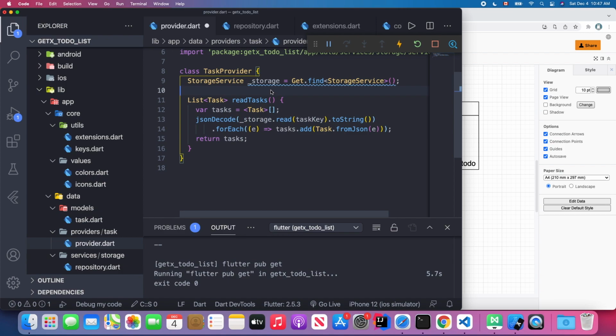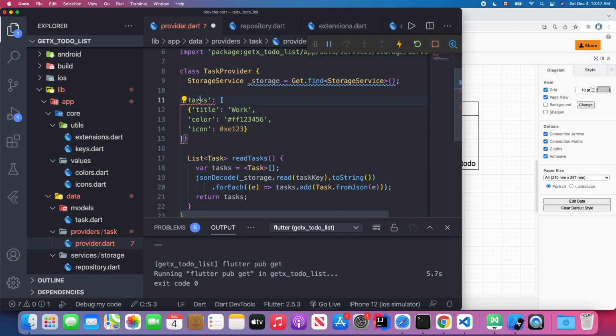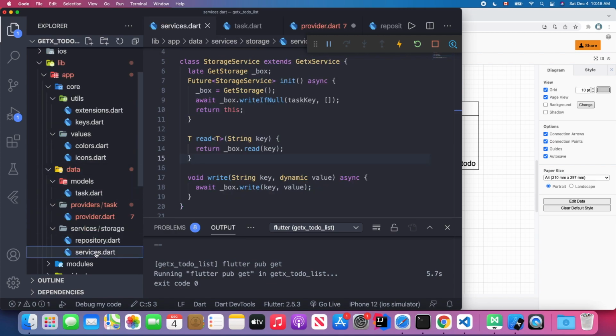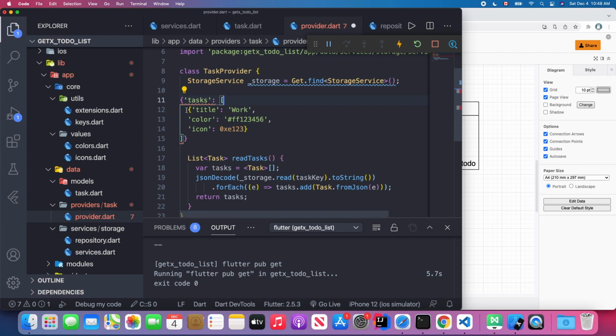And here I'm going to show you the format we store the data in the database. So as you see, we have this task key, and the task key by default will have an empty list, right? Because we have these services. We will check if this task key exists. If it's not, we're going to write this empty list. Otherwise, we will ignore this line of code. And then you see we can store our tasks inside this list. And this is our individual task. We have a title, color, icon, and todo. And todo is optional, right?